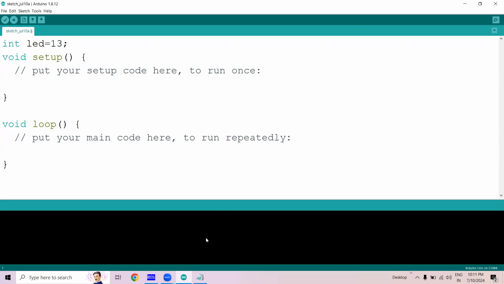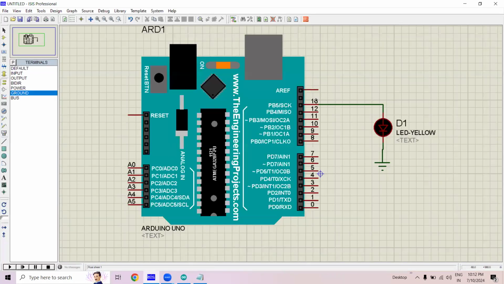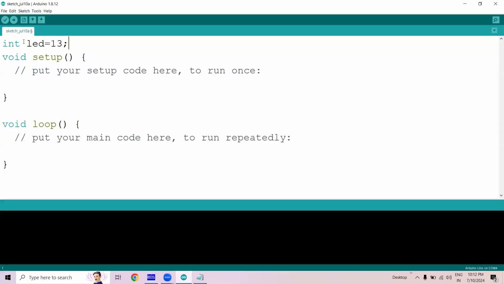Why I am writing 13? Because we have connected it to 13. But this line does not mean that we are saying LED is connected to 13. No. This line simply means LED is a variable and the data type for that is integer and the initial value for that is 13.